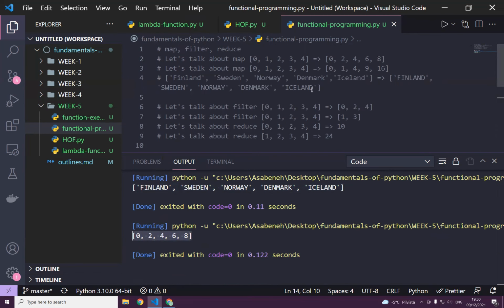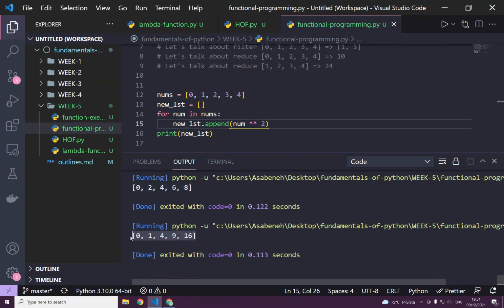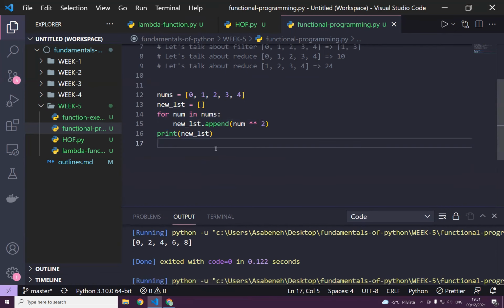Or maybe if you want the square version, what you should do is just add an additional star, and that gives you the square. So we are mapping, but this is a traditional way of mapping. What does that traditional mean?